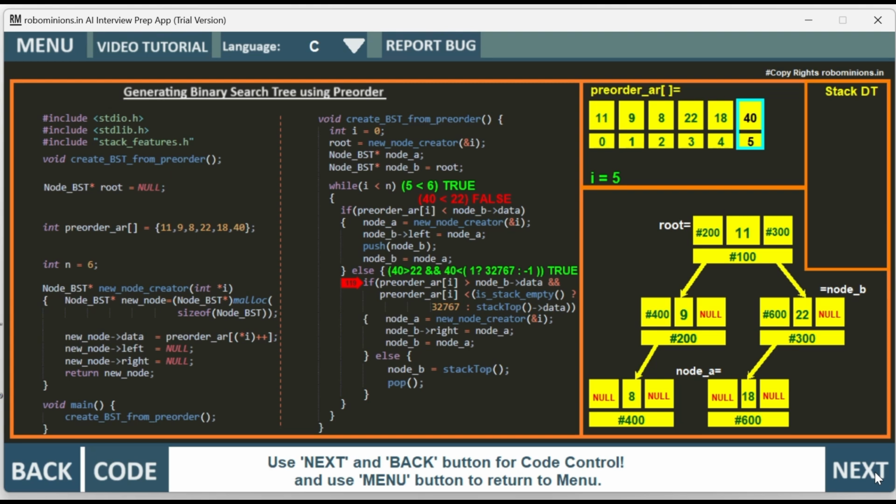Comes inside the if condition. Now node A is equal to new node create, passing ampersand I, address of I. So again we have a new node creation here. Node A equal to new node. Memory has been allocated now at hash 700. Now new node data equal to preorder underscore AR of 5, because I is still 5. So data is 40. 40 has been added to the node.